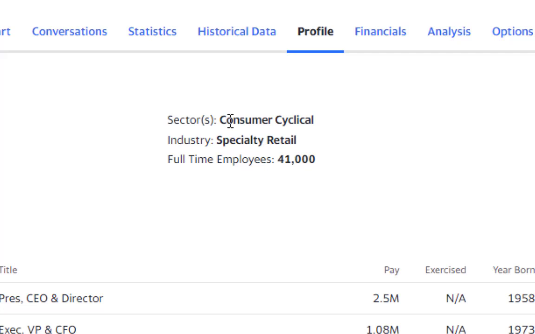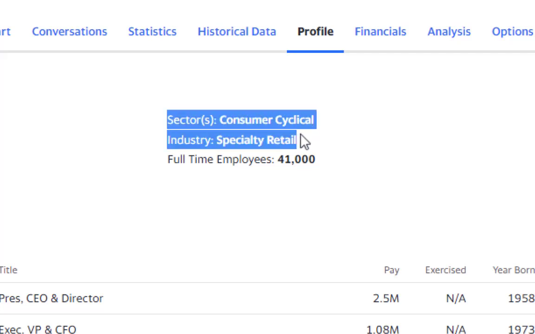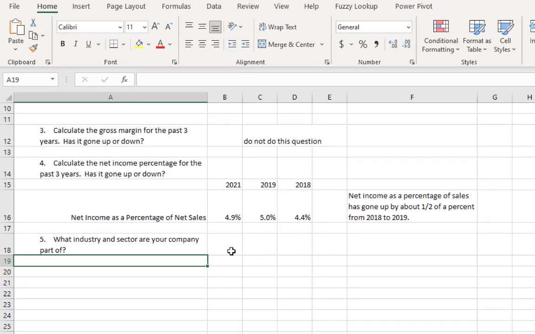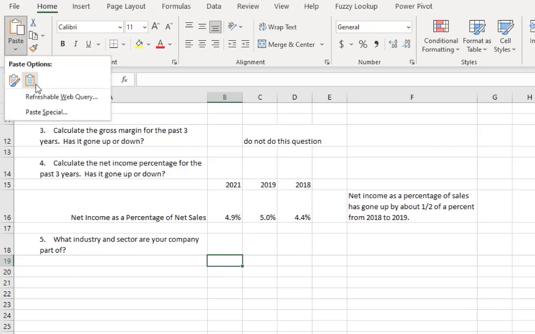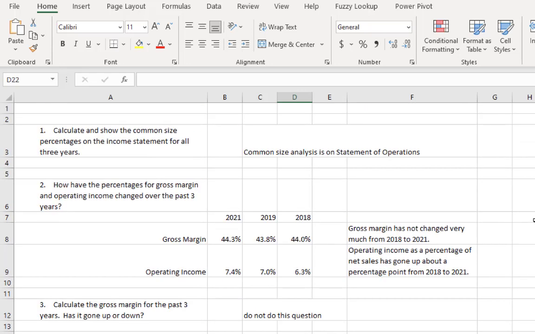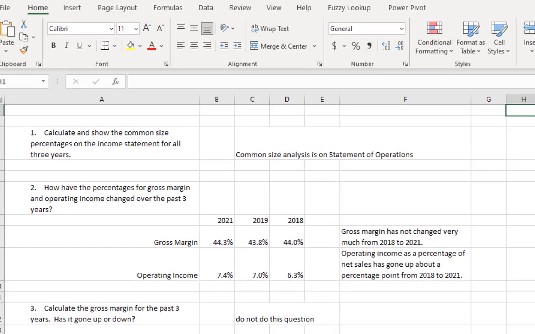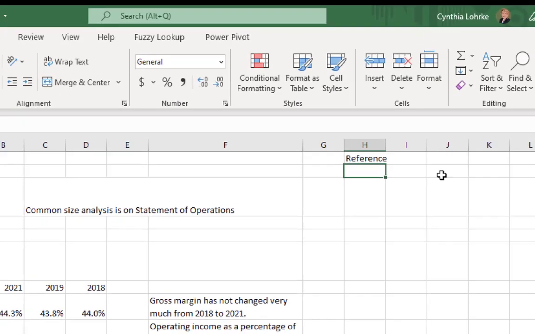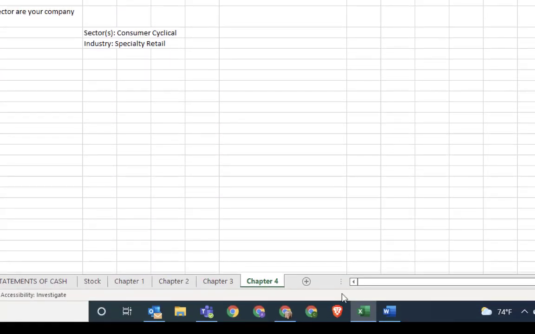Okay. So I'm going to go ahead and put that on my spreadsheet, and I can probably just copy it. Let's see if that works. I'm going to paste it as just text. There we go. Perfect. So my sector is consumer cyclical and my industry is specialty retail. And then because this is not in my actual spreadsheet, I have to put a reference. If you get yours from someplace else, that's fine. You can find a reference for it.